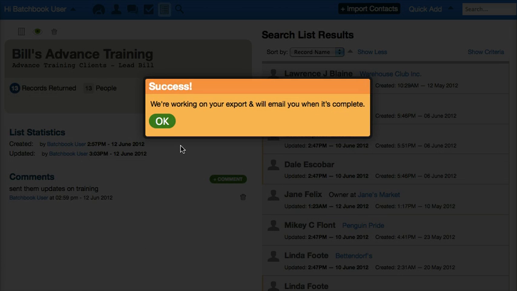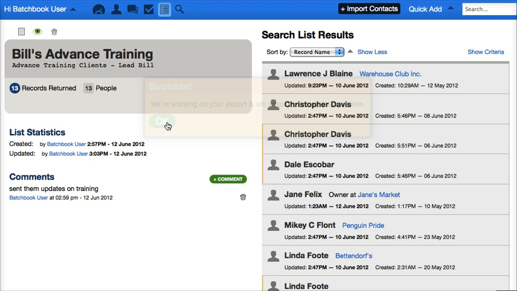Batchbook lists are dynamic, so they're going to stay up to date on their own. So if you have a new contact that meets this search criteria, the next time you go to access the list, it'll be there. If the contact changes and no longer meets the criteria, then it'll fall off automatically. No need to worry about updating the list, just build it once, and as you edit your records, the list will update on its own.